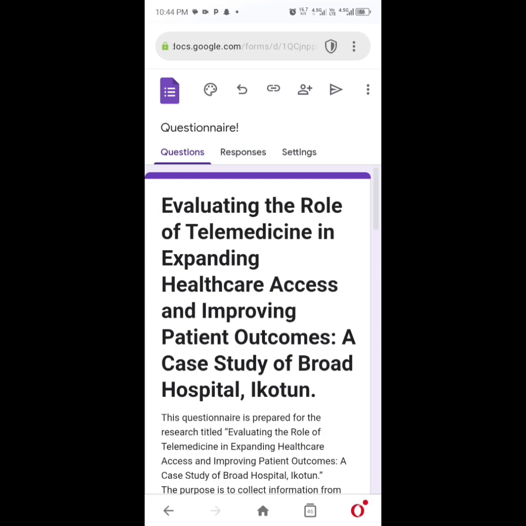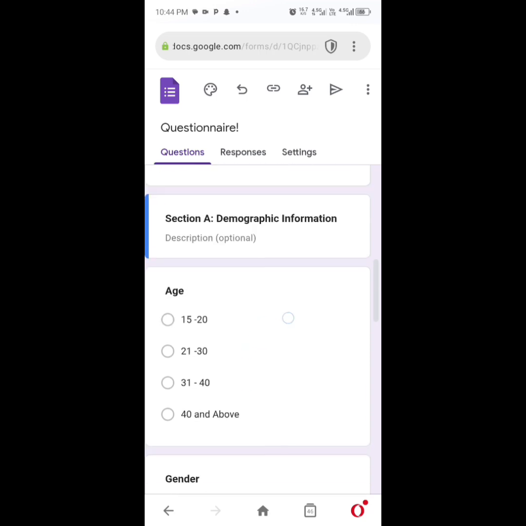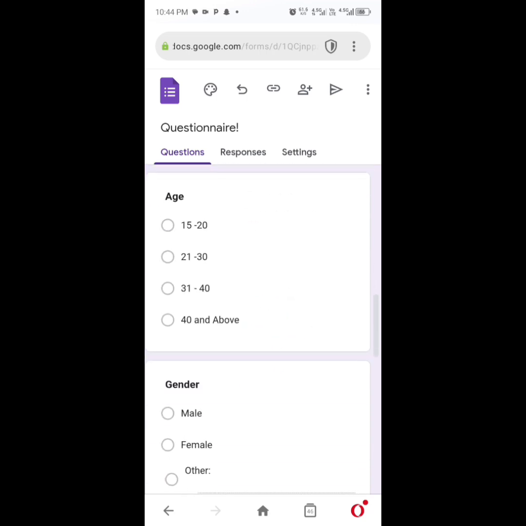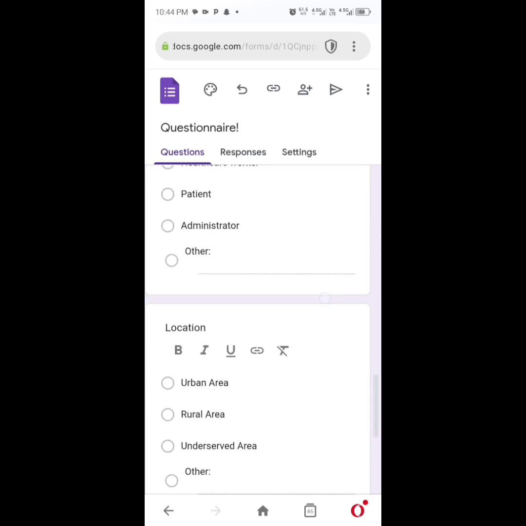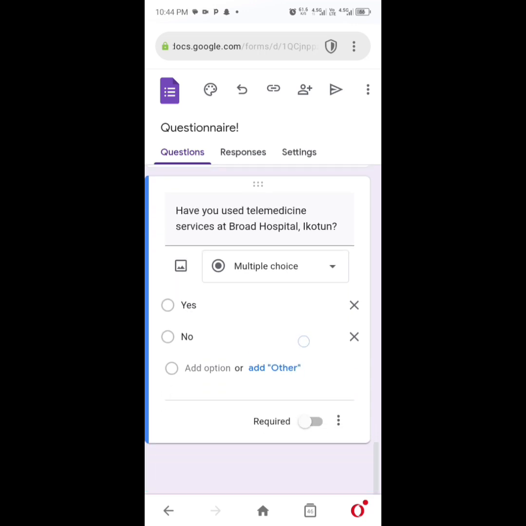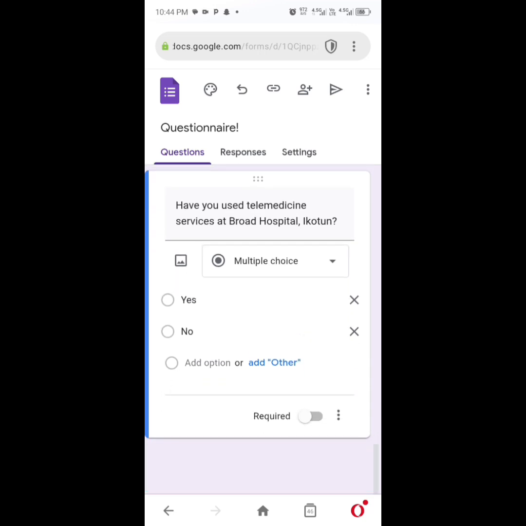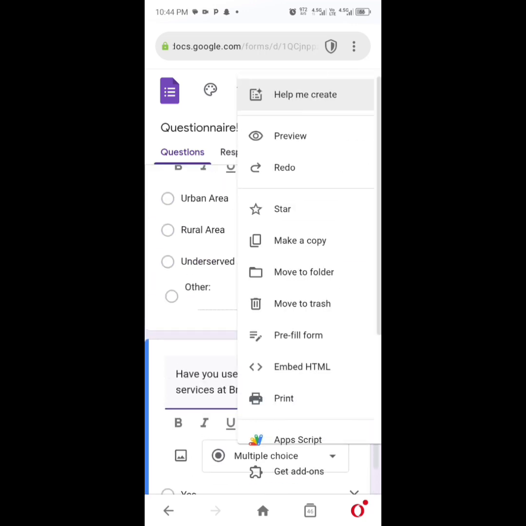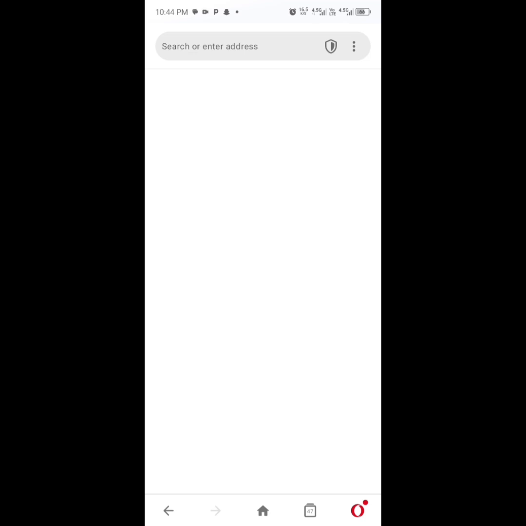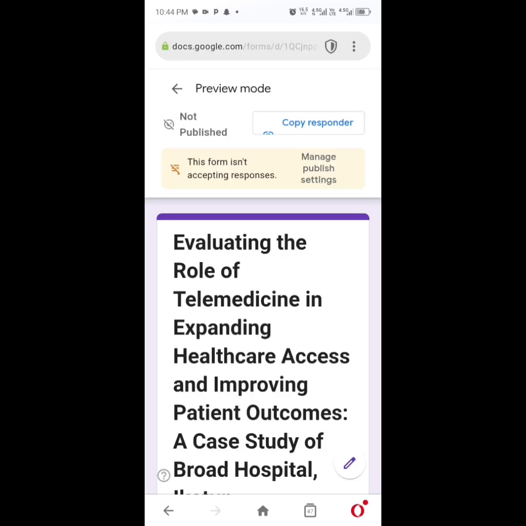So automatically we have the demographic information section completed, which is section A: age, gender, role, location, and yes or no answer. So let's go to preview, to see if we are making progress in our questionnaire build up. It is saying this form isn't accepting responses. Yes, because it hasn't been published. Later I'll teach you how to do that as well.